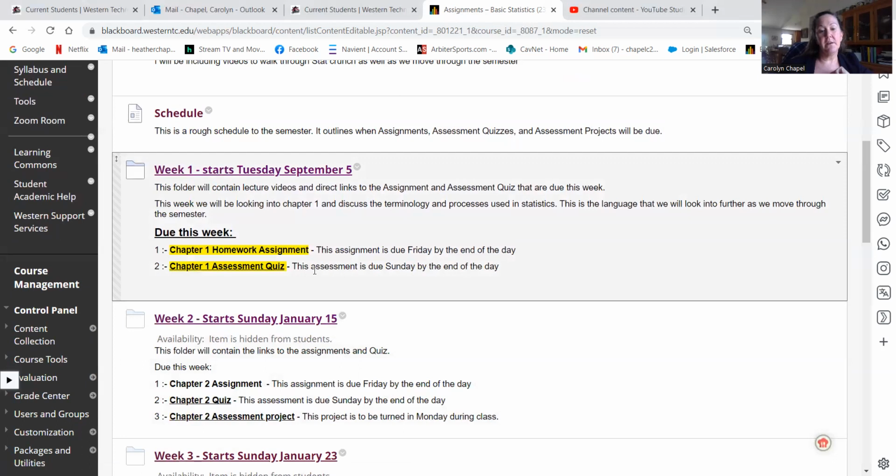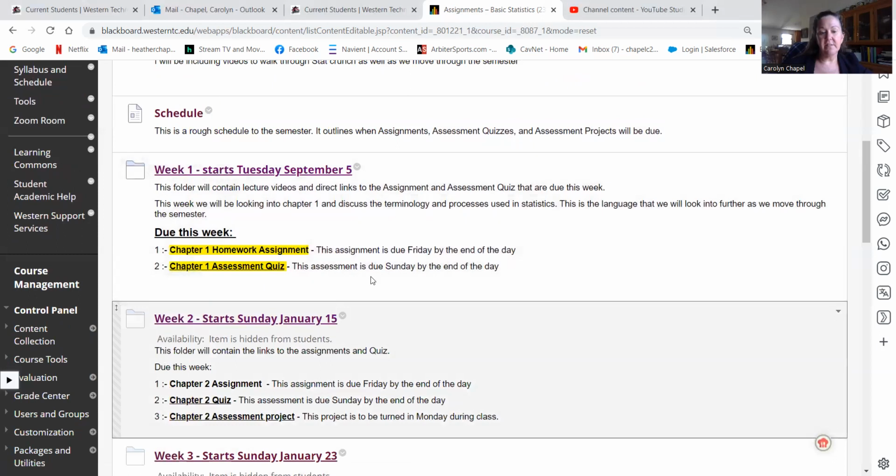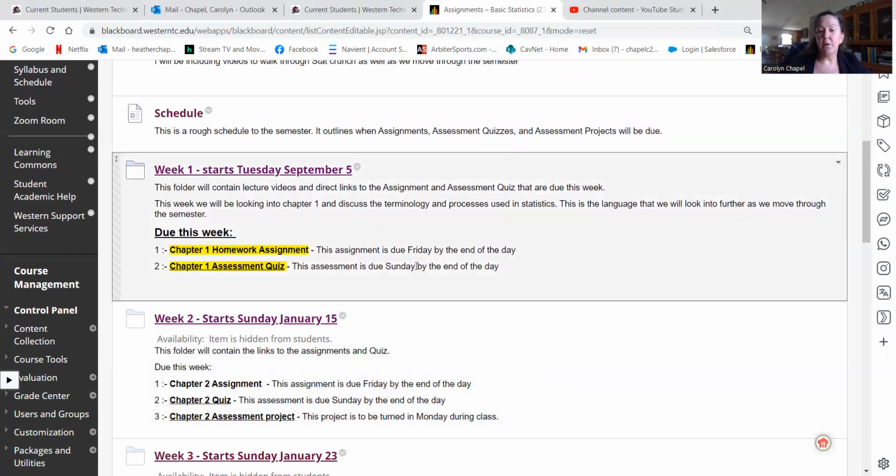One thing I do want to note is that the homework assignment for the first chapter is due on Friday, and then it says the quiz is due Sunday. Note that that Sunday is actually the Sunday of the following week. I will put the actual due date in here, so you actually know the specific date. Everything will be written out for you.